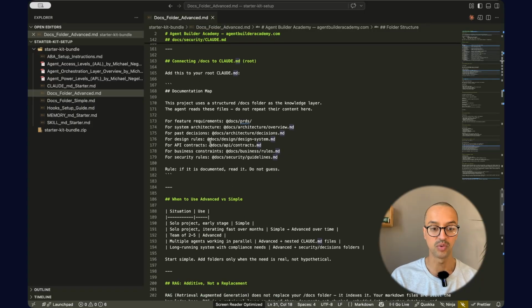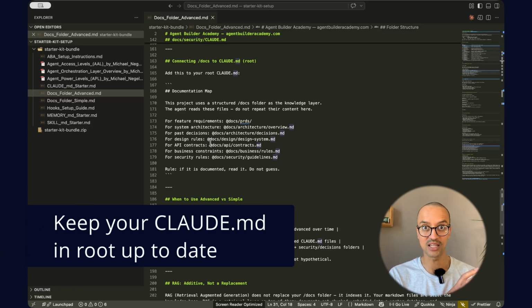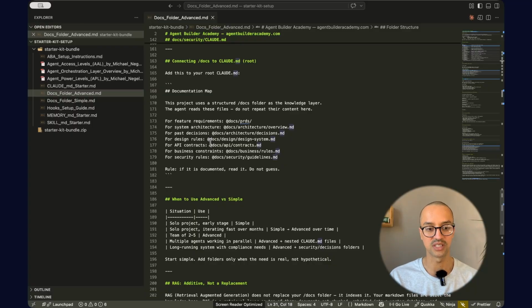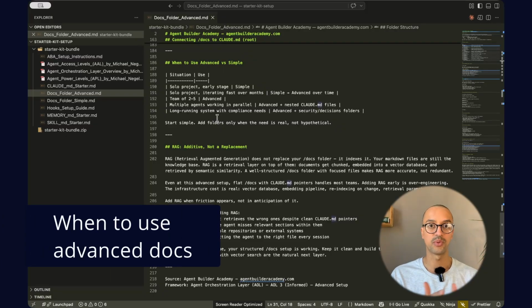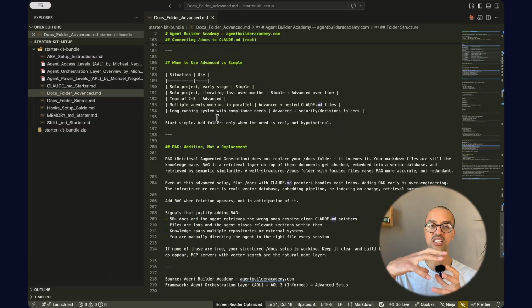Now, very importantly, we're connecting the main Claude.md in the root folder with the docs folder, and we're pointing towards it, such as here, the documentation map for system architecture: read docs/architecture/overview.md. When to use the advanced folder and when to use the simple one? Again, rule of thumb: start with simple, but you will notice it will mutate or transform towards using methods such as localized claude.md files in order to have even better context awareness for your agent.